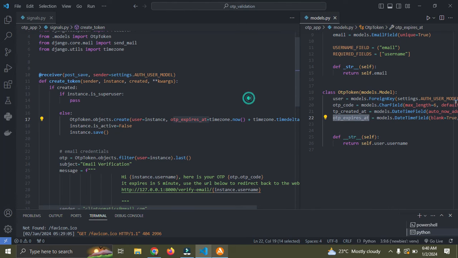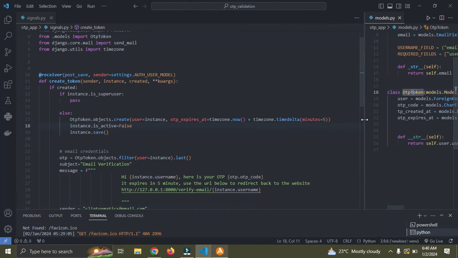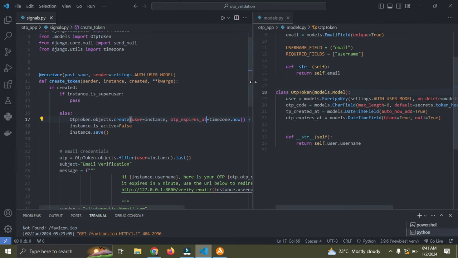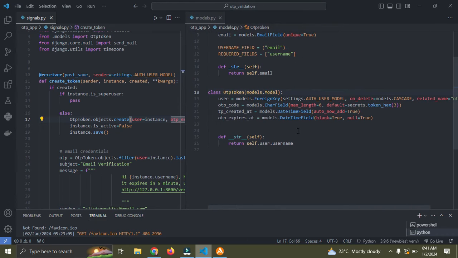But whenever our user gets signed up, we create the OTP token model and we put in the values. And for this OTP expires at, we are simply giving it a 5 minute interval. Understand? That's what we're doing there. So right now you can see from this model we only provided values for 2 fields, the user field and the OTP expires at. You remember from over here, that's what we did, right? So we only provided values for this user and OTP expires at.